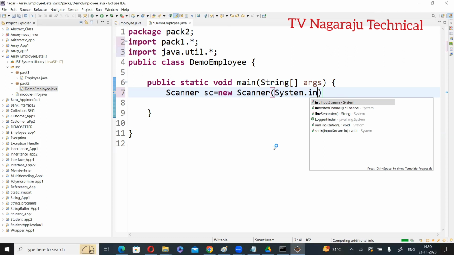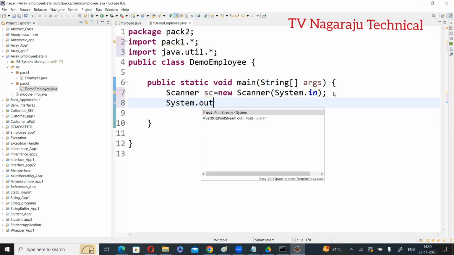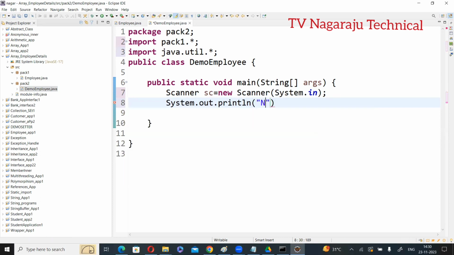After creating the scanner object, what is the first step? You need to read how many number of employees. Yes or no? So System.out.println number of employees, in the sense size of array. Number of employees.